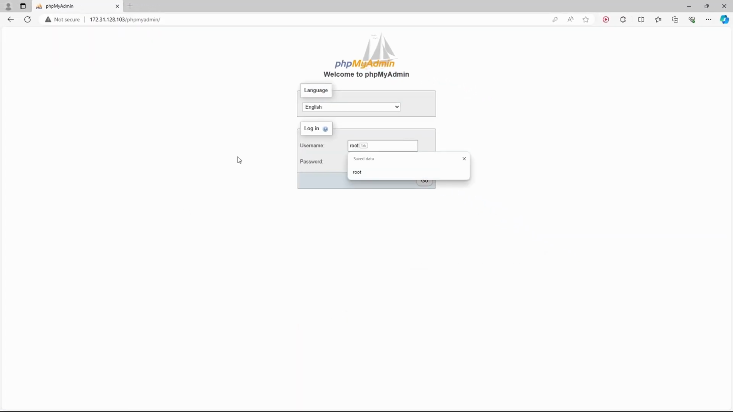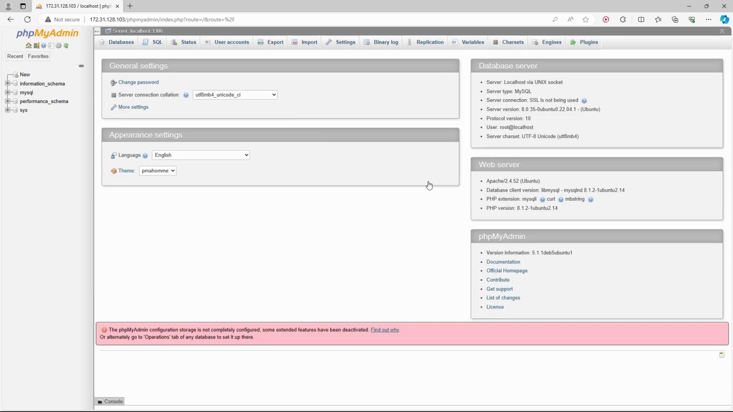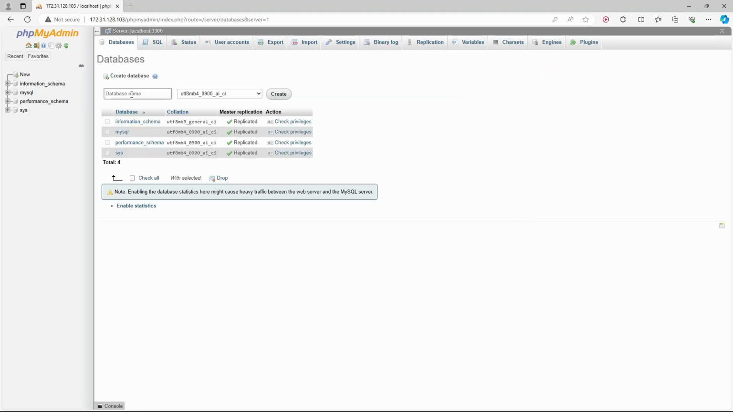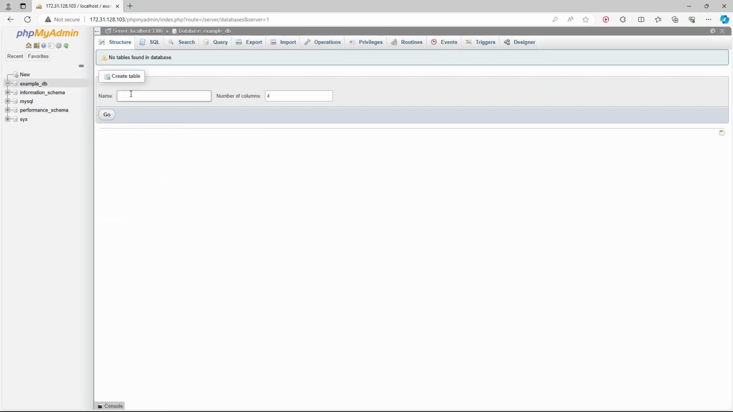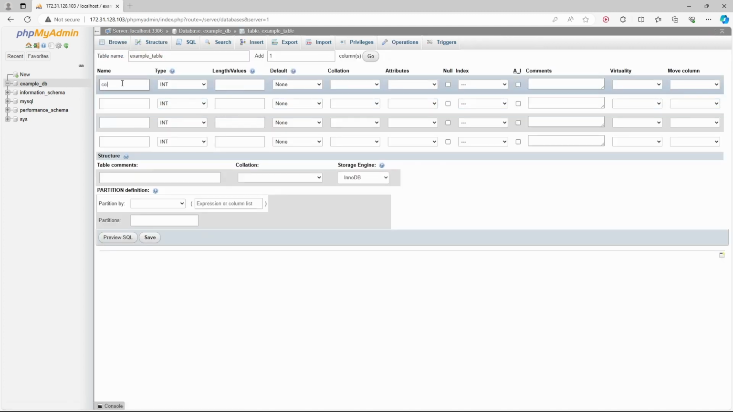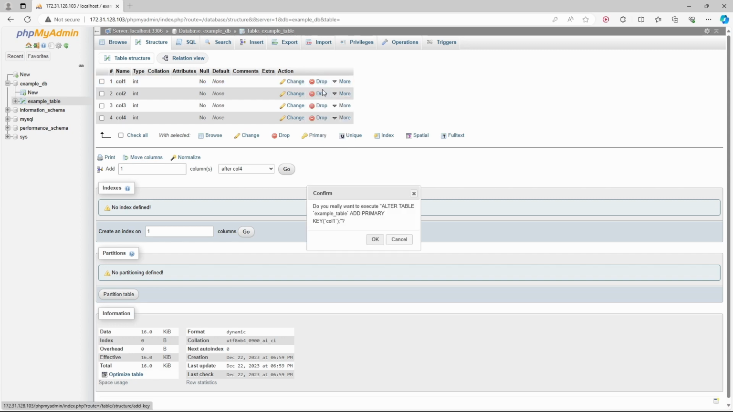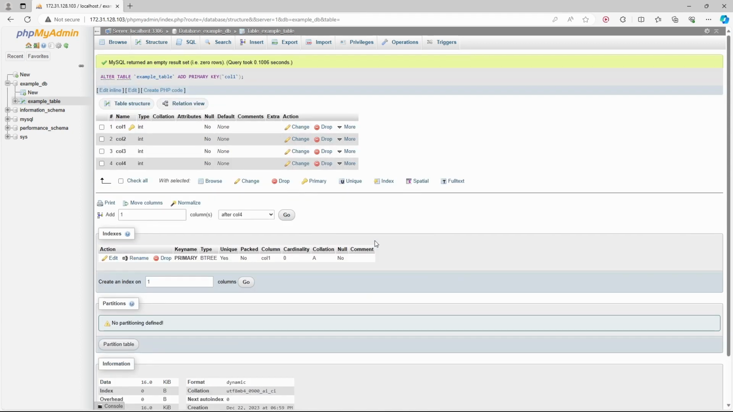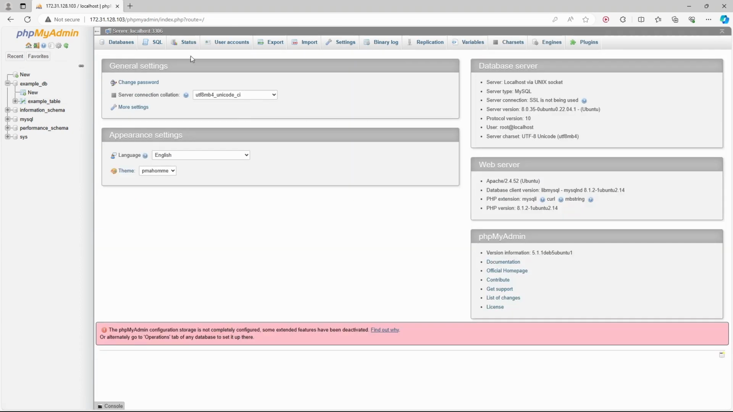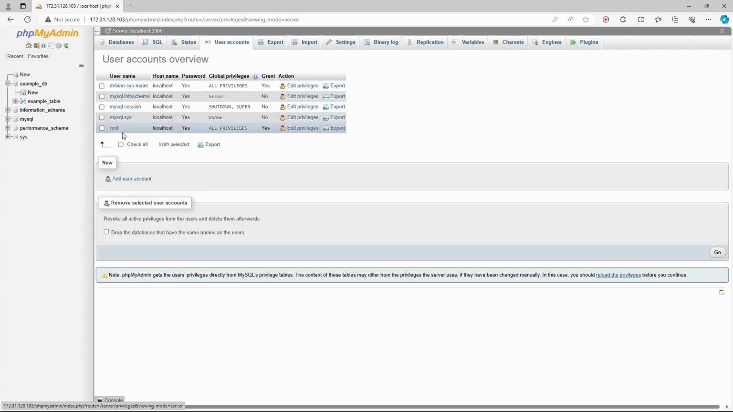Let's log in as root. And of course, we have to provide the password we set before. And from here, we can, for example, create a new database. In this database, we can create new tables. We can set the primary key for a table. And if we get back to the PHPMyAdmin homepage, we can also add new MySQL users.